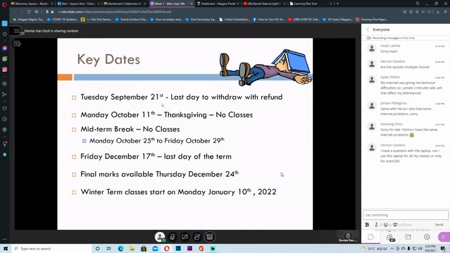Last day of the term is Friday, December 17th. Final marks are available on December 24th. And then the winter term start is on Monday, January 10th. Right, so you do have a nice chunk of time off there for winter break. I think it's a good 3 weeks. So just keep that in mind, right? The term will go a lot faster than you think. So that's one thing that I always find.